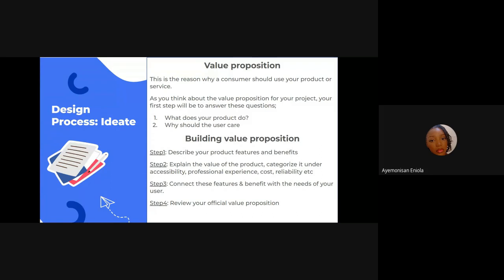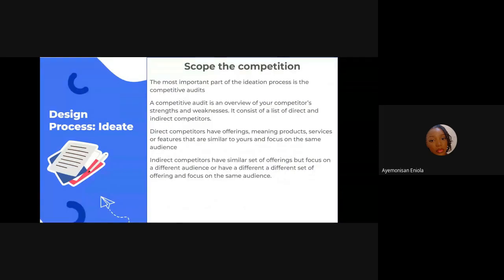Then step three, connect the features and benefits with the needs of your user. Step four, review your official value proposition. Yeah, you have to make a document for it. So scope the competition.